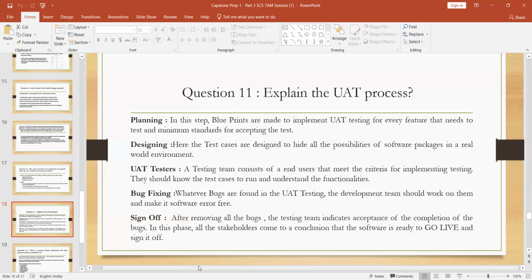Once it is all error free and everything is okay, they do the deployment of the project, which is sent to the production team. The production team deploys the product. So this is the UAT process, guys.